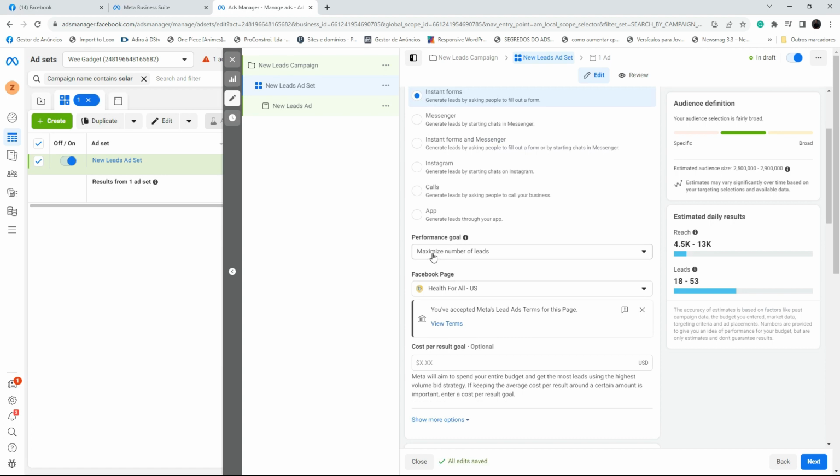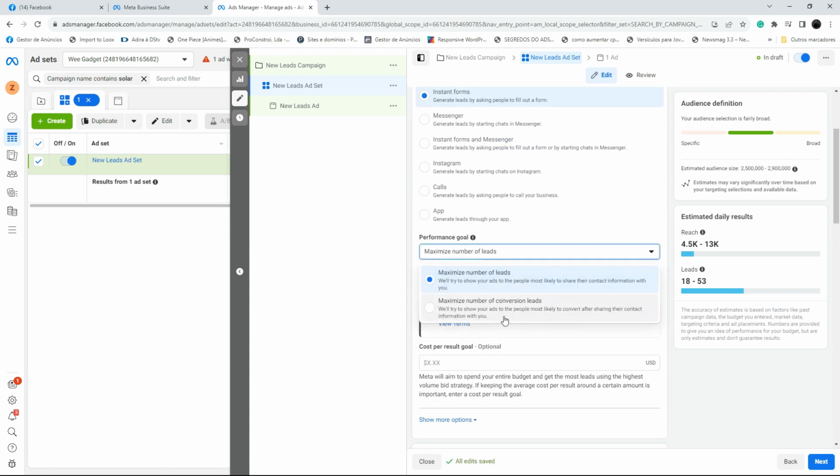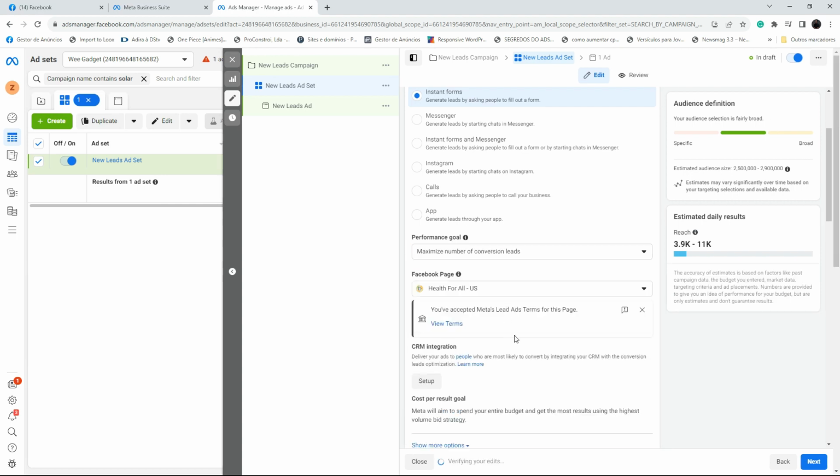For the performance goal, we want to maximize the number of conversion leads. Basically, as you know, we only get paid for converted leads, so we must try to maximize the number of converted leads. I don't know if you feel me, but we don't only want the numbers. We don't want to get many leads that won't convert. We want those leads that are going to convert, so we are going to maximize the number of converted leads. On the page we can leave this page.